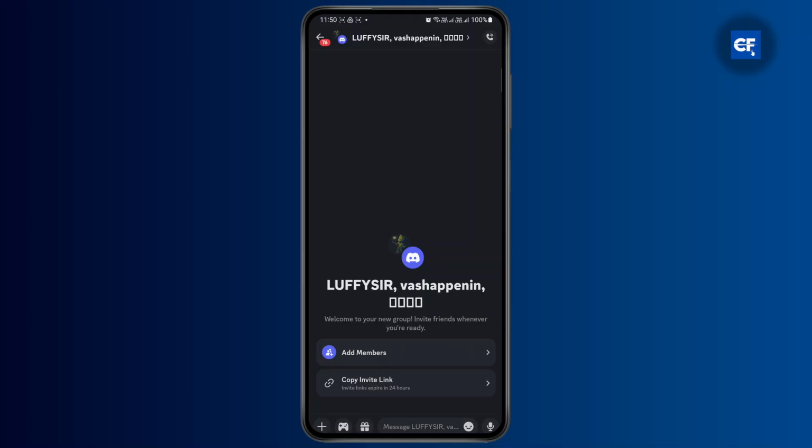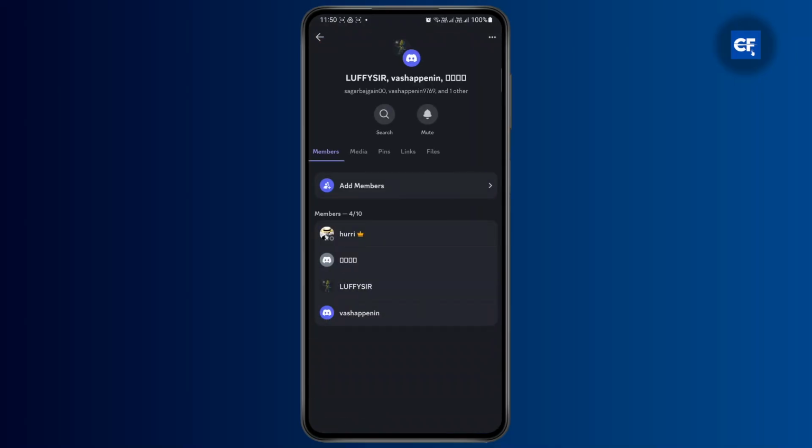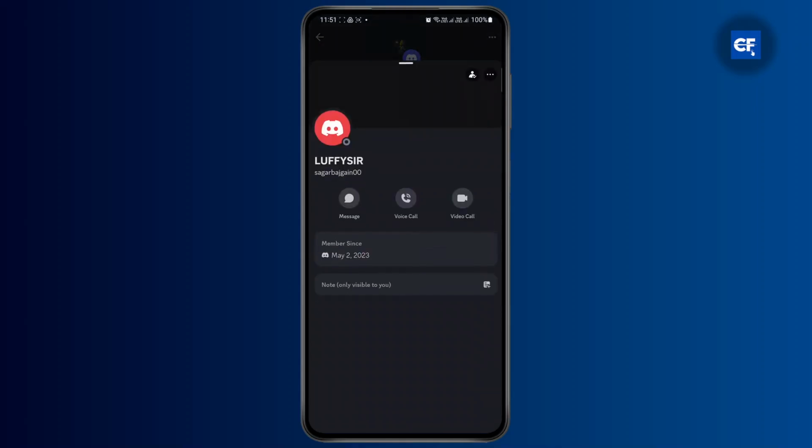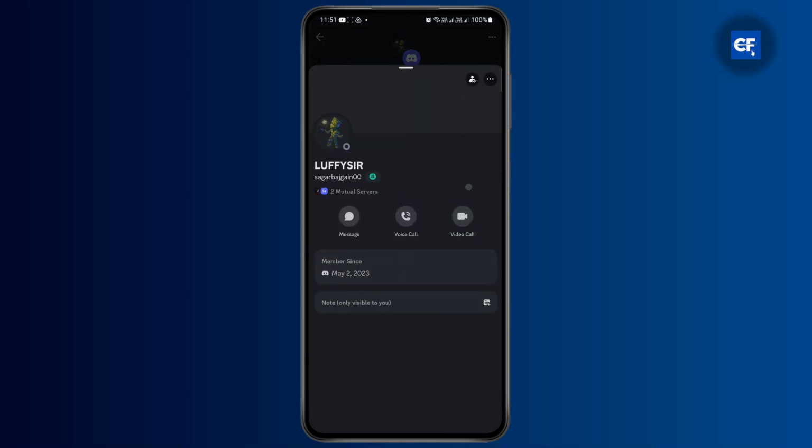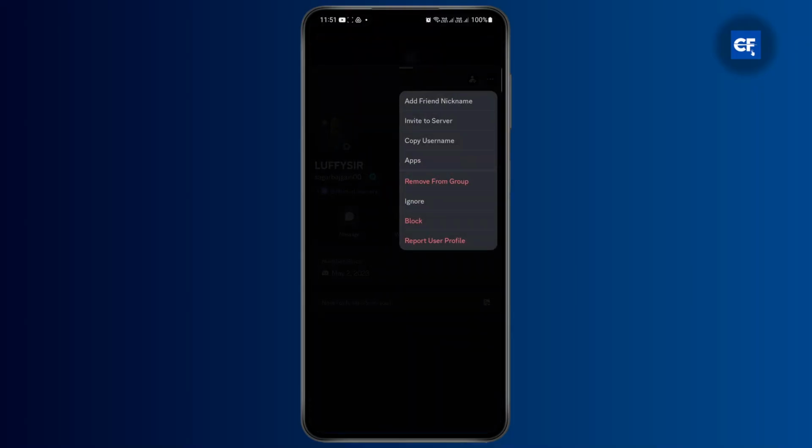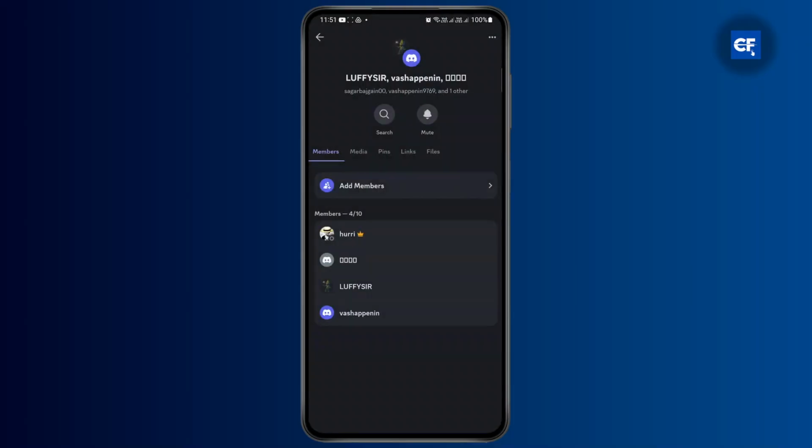Go ahead and click on the group up top, and here you'll have an option to remove any member. So there are 4 members here. So what you can do is just click on any one profile, and you'll be able to visit their profile. And if you want to remove them from the group, tap on the 3 lines and then click on remove from group. Now you have successfully removed this person from the group.